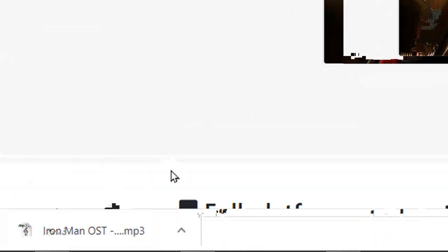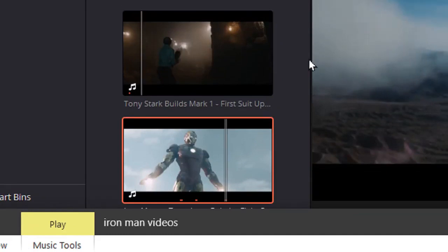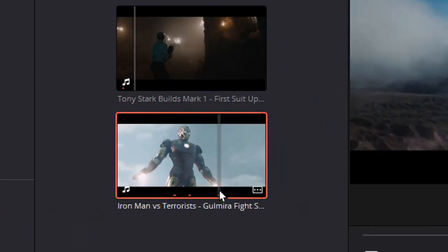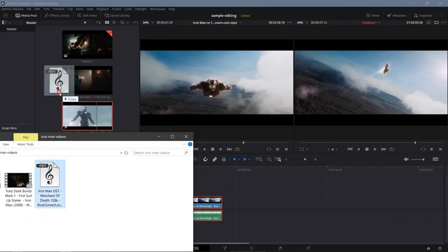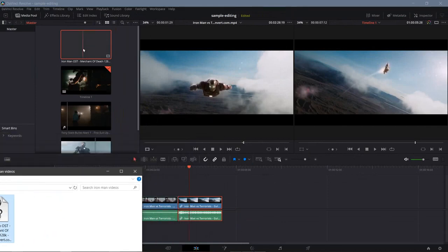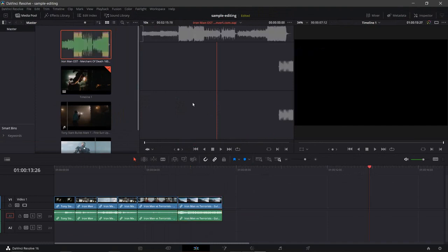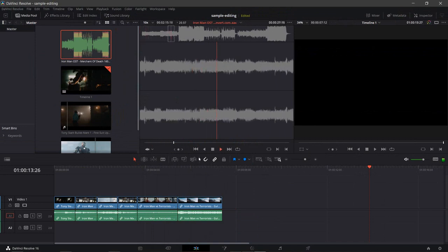When you have the song, we're going to import it into DaVinci. The same thing, you can just drag and drop this MP3 file. You can drag and drop the music just like a video, but of course you cannot see anything here because it's a soundtrack. Just like a video, you drag and drop and you see it here, and you can preview.